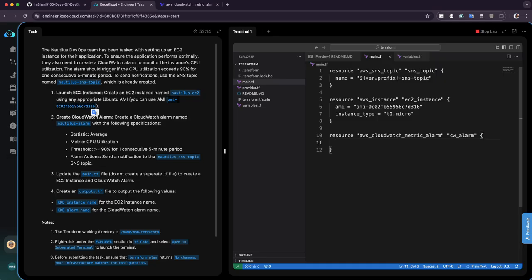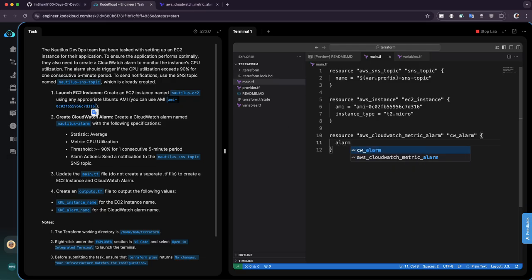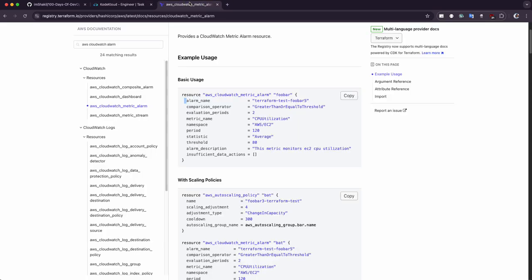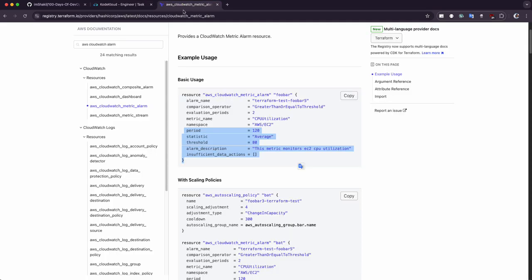Okay, so first of all we should give the alarm name. The alarm name should be Nautilus alarm, right? So we're giving the prefix, var.prefix, then just alarm. Fine. Then we need to apply these things, right? So we will use comparison operator, evaluation periods, metric name, namespace, also period, statistic, all these things we need to do. Right, okay. So let's copy this and we will update.